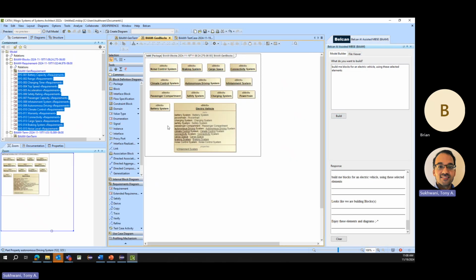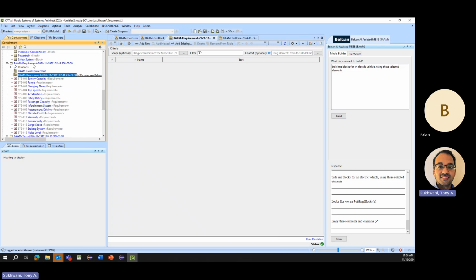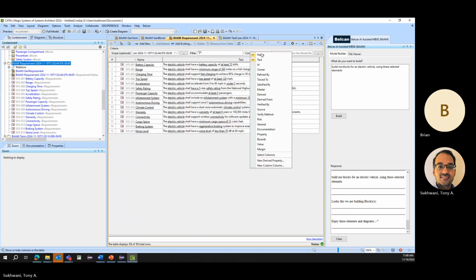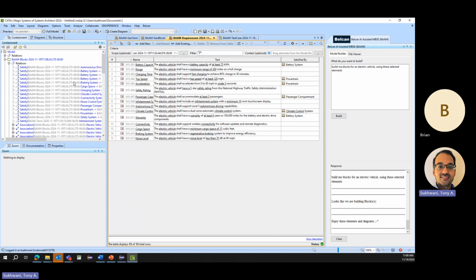Sure. There we go. It created a property for the infotainment system for whatever reason. I'm guessing something broke on the back end, but we'll just run with it. And as we see, we have all the satisfaction going on. And I guess we can put this on a table. Reference table, scope it, columns and satisfied by. So we can see the specific systems that will satisfy these requirements.